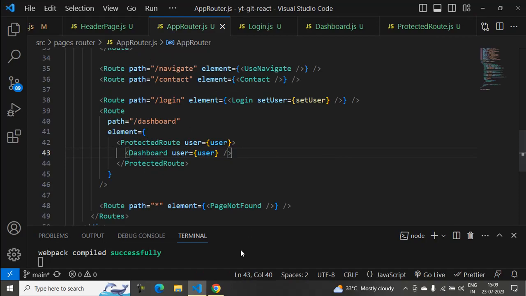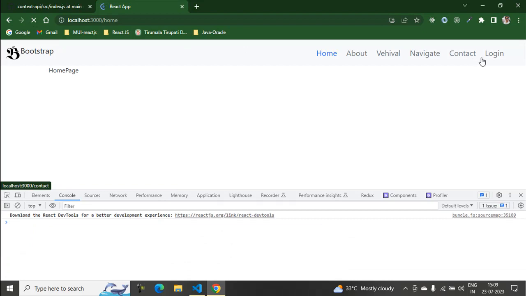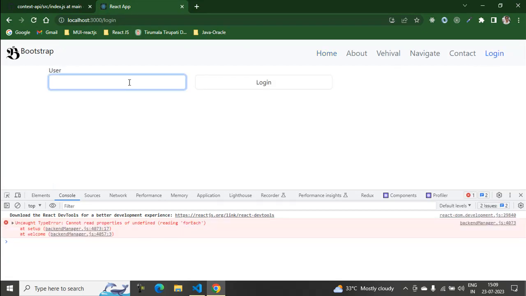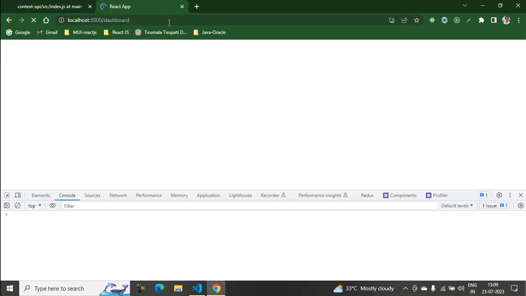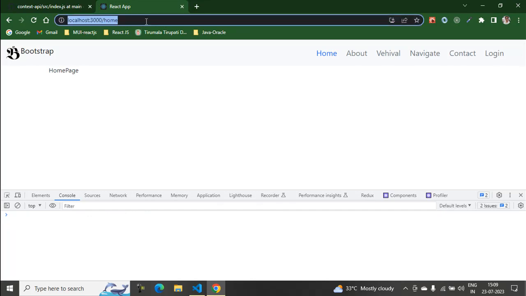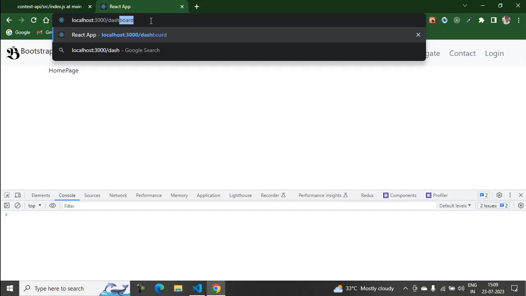Let's verify this. Refresh it and click on login. Let's take this Batula and click on that login. It will go to this dashboard. In case if you click on this dashboard directly, what is going here? Just remove this without user. If you apply dashboard something, click on that, it is opening only the home page again.